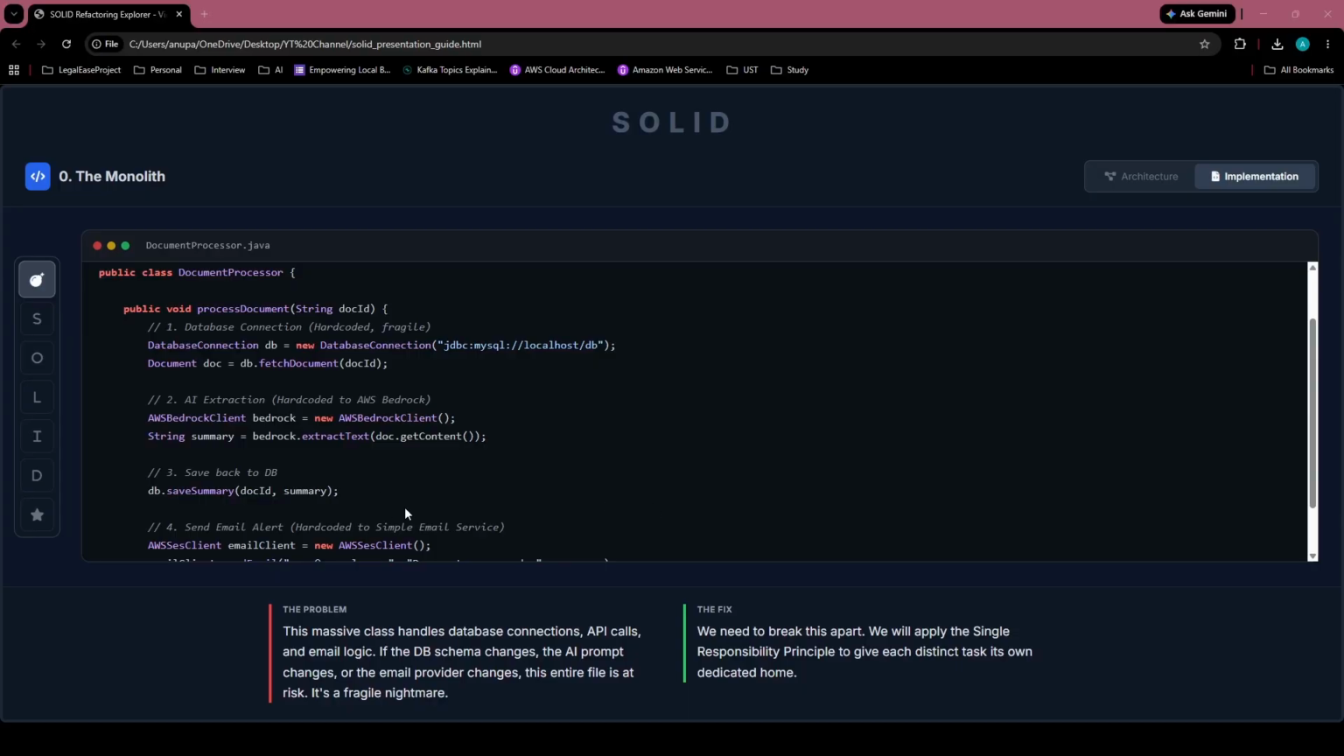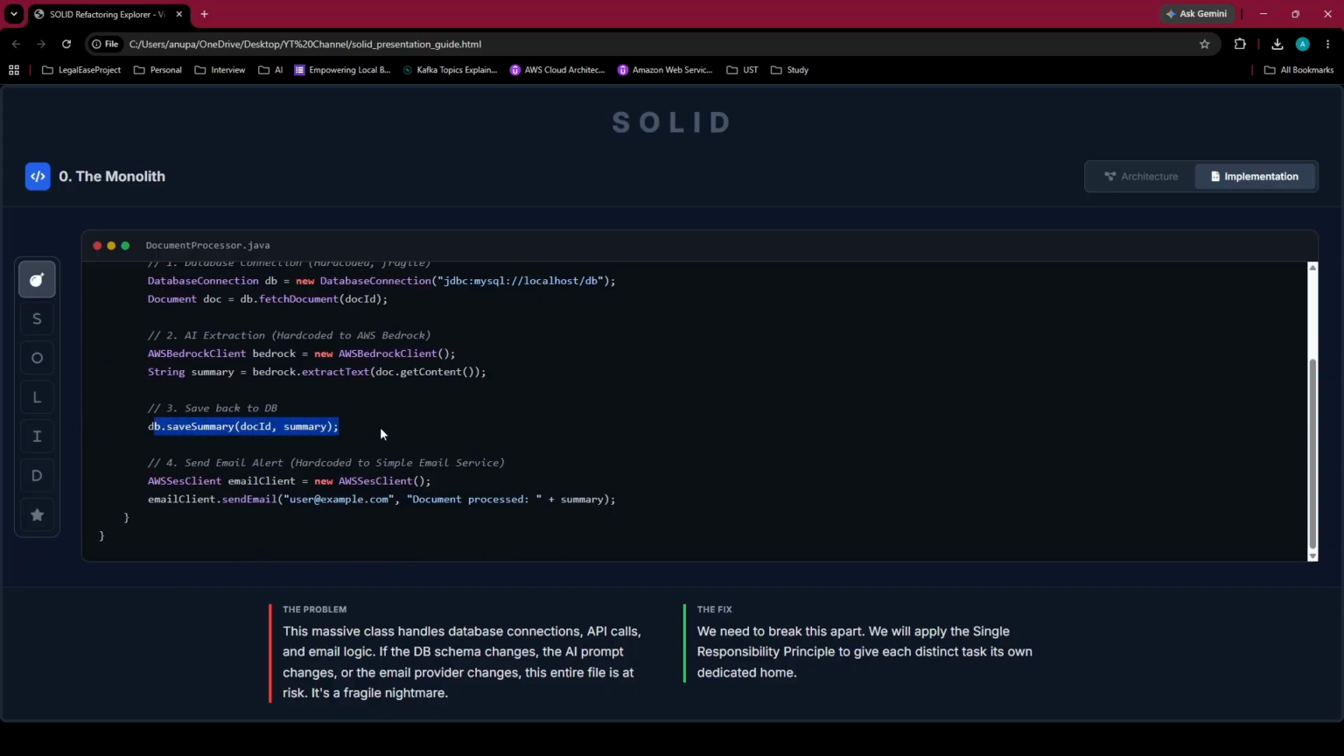Ever opened a Java class and felt like you walked into a house of cards of code? Or to be more precise in coding language, the khichdi of code? It is handling the database connections, or it is calling some third-party API. Here we are calling AWS Bedrock, or it is saving some things in a database, or it is sending an email by using a client.